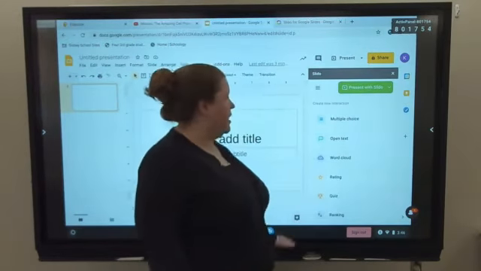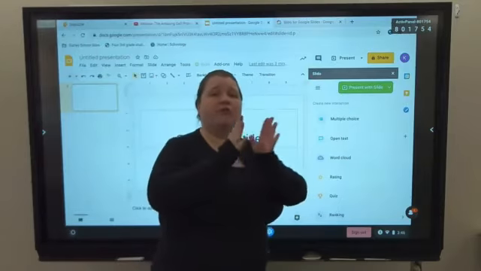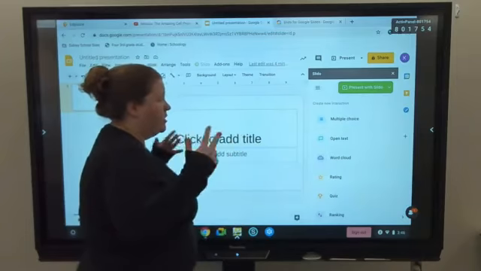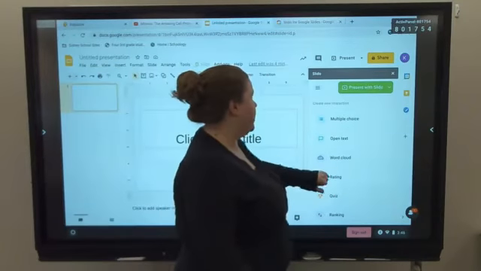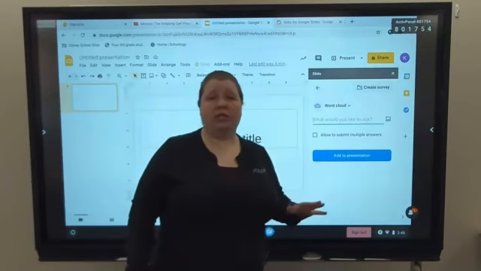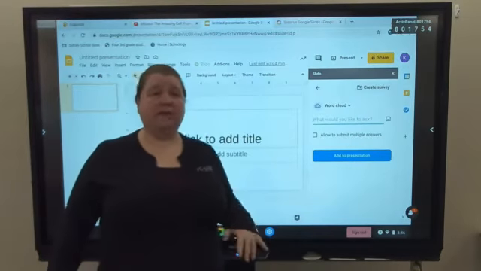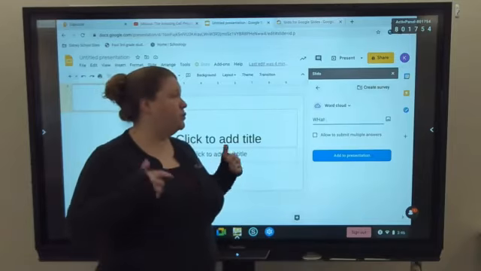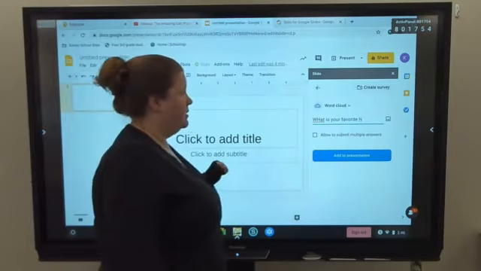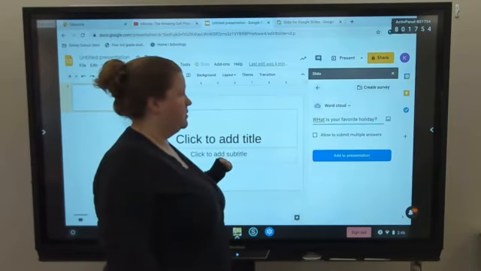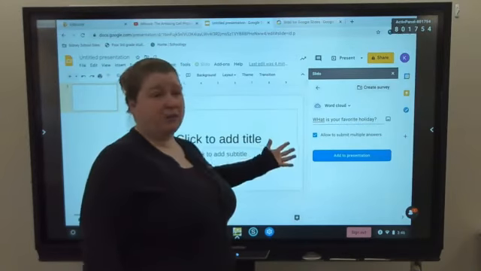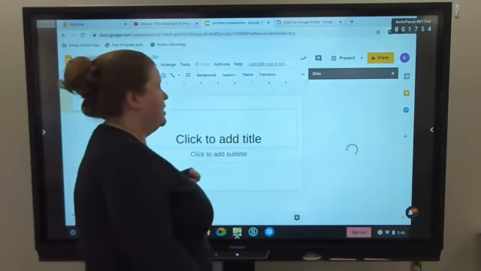So here we have different options. And when we do this, this is going to create a brand new slide into our presentation. So let's say I want to have a word cloud. I want my students to do a word cloud. So I can type in a question here, and I can also add in an image. I also have the option to allow students to submit answers. So we're going to add a question. We can allow students to submit multiple answers if we want, and we're going to add this to the presentation.